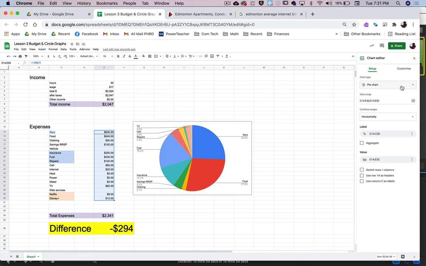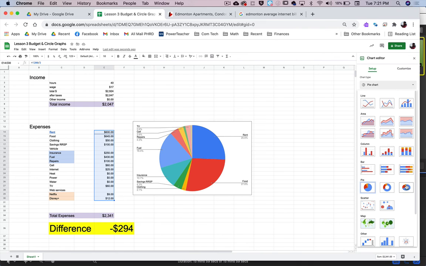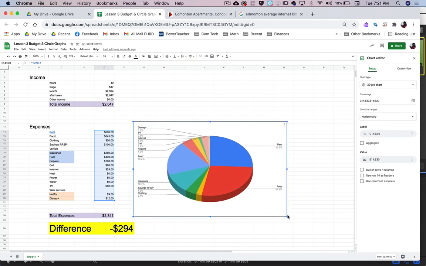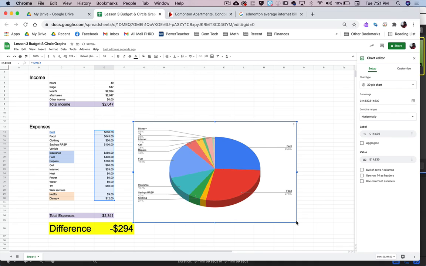Well, that's nice. But you know what? We're going to click on pie chart, and instead we're going to go for a 3D pie chart. There it is. That's the stuff. Click on the bottom corner. Let's make this bigger all the way down here. Good. Now we're going to change some settings. I want you to do this with me.